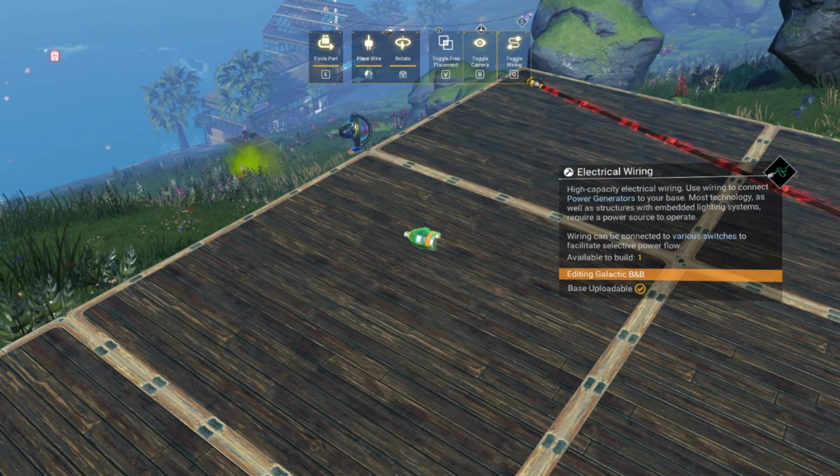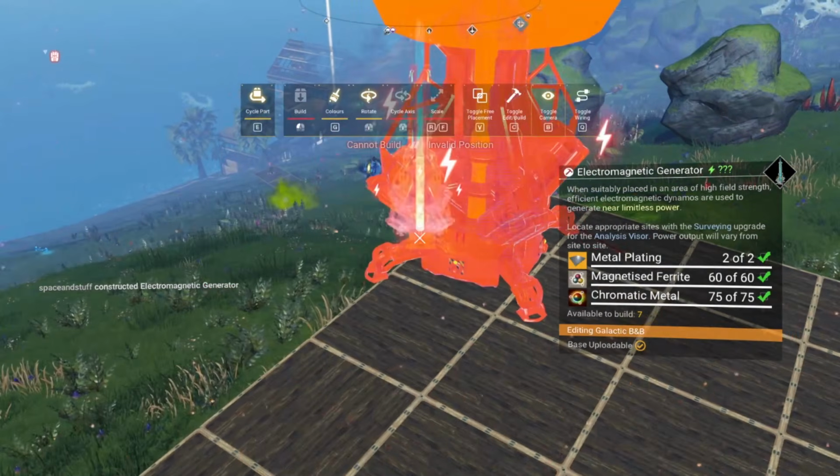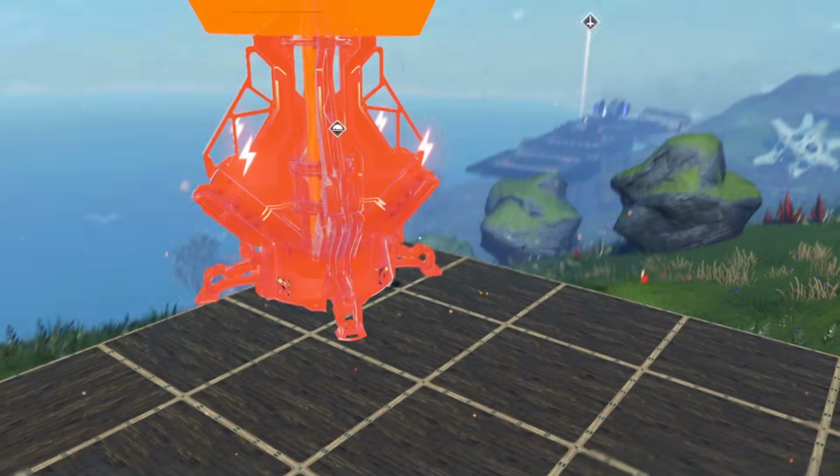Now do another wire glitch. Press toggle wire and build at the same time. So Q and left mouse click. And there we go. We have a gigantic electromagnetic generator.